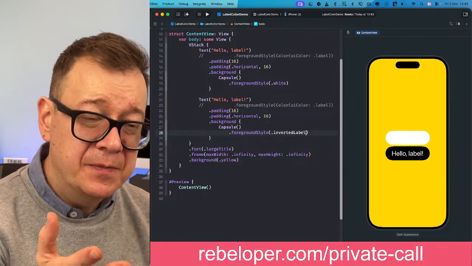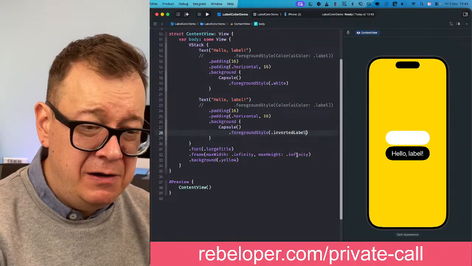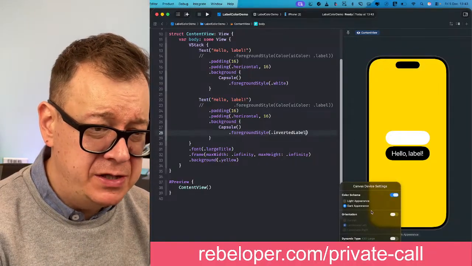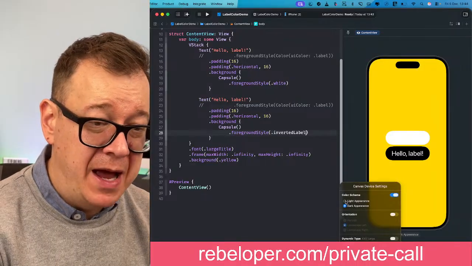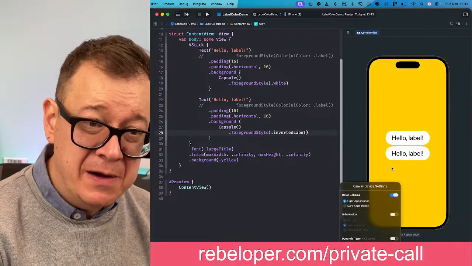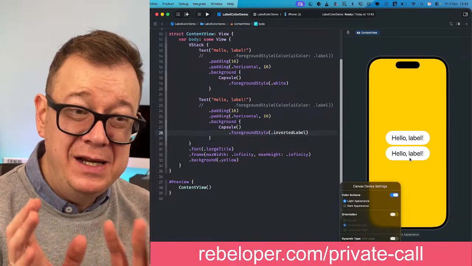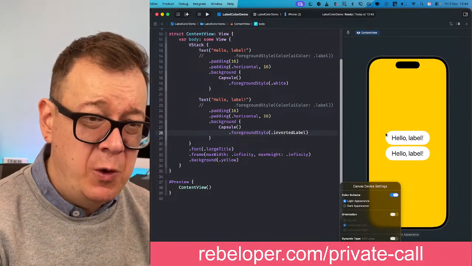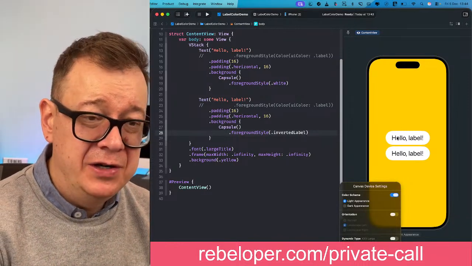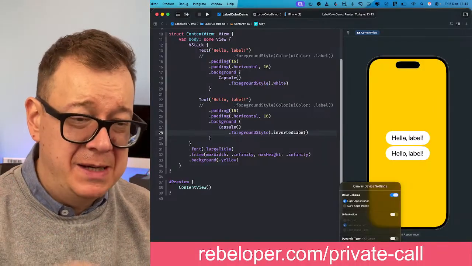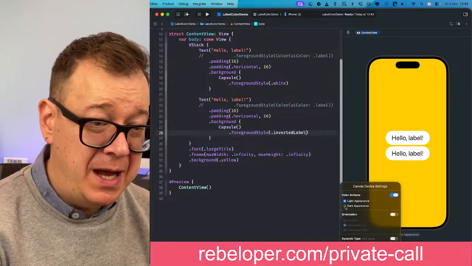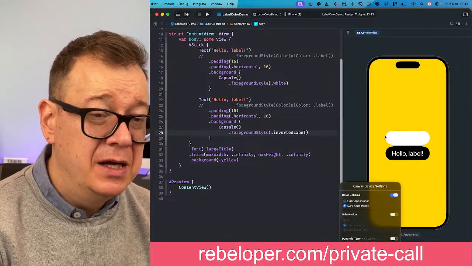And there we go. Now it looks really, really nice. Let's double check which appearance we are in. In dark appearance, really nice. And if we switch back to light appearance, now it's really working. So this is without the inverted label, the top one. In light mode, it worked seamlessly, but see what happens in dark mode.